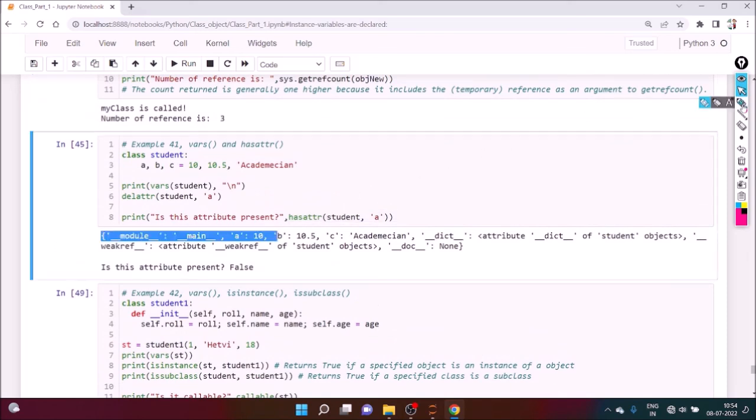Next, vars and hasattr. These two inbuilt functions are there. What is the use of that? Name of the class is student. Here the class variables are A, B, C, containing 10, 10.5 and academician. If you print vars(student), student is the name of the class, it will print this. Module is what? Main. The variables A 10, B 10.5, C is academician. Dictionary, nothing is there, and so on. Doc, nothing is there.